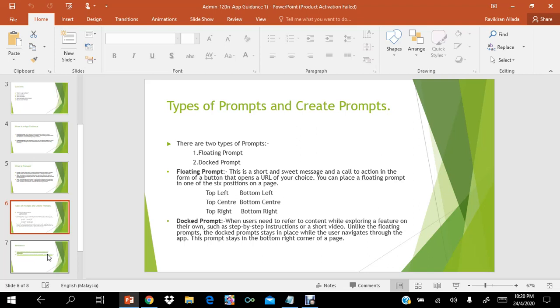Docked prompt. The docked prompt can be used for content that you want to remain on screen, such as step-by-step instructions or a short video that users can follow while learning how to complete a task in the app. Unlike the floating prompt, the docked prompt stays in place while the user navigates throughout the app, that is, the bottom right corner of a page.